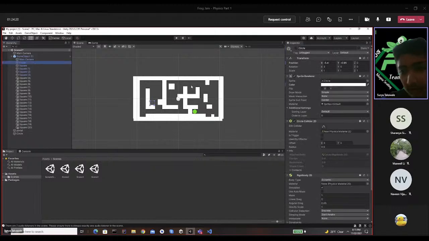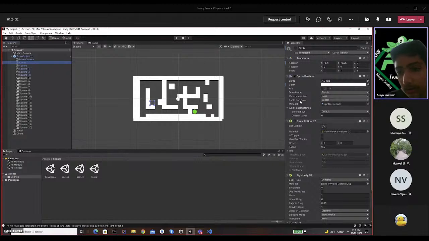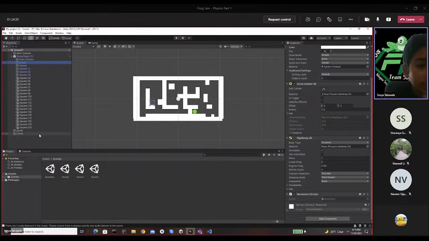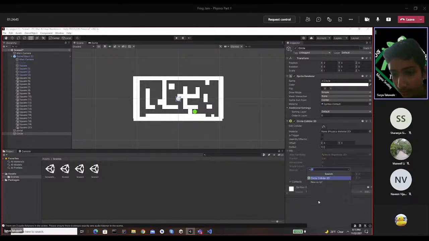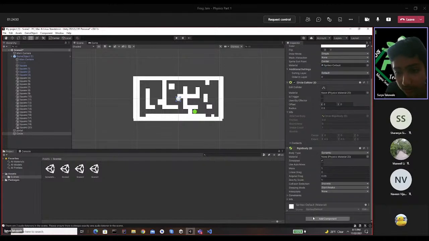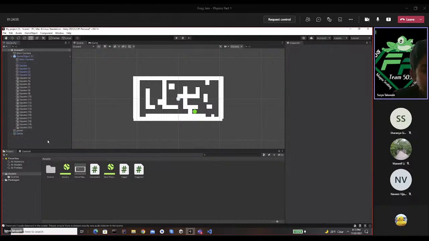This circle should be just like this one, but we want the physics material. I'm going to add circle collider and rigid body. I can click add component, circle collider and rigid body. And then I also want to make sure I add the movement that we use.